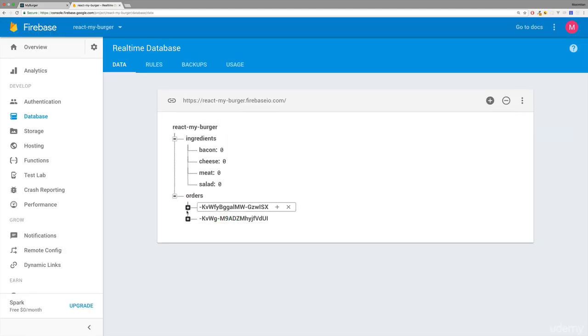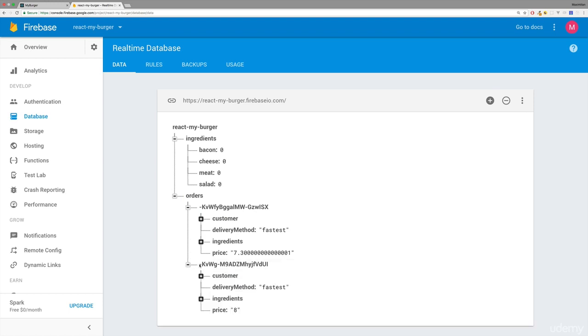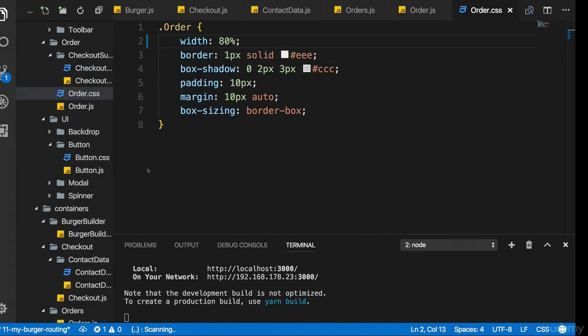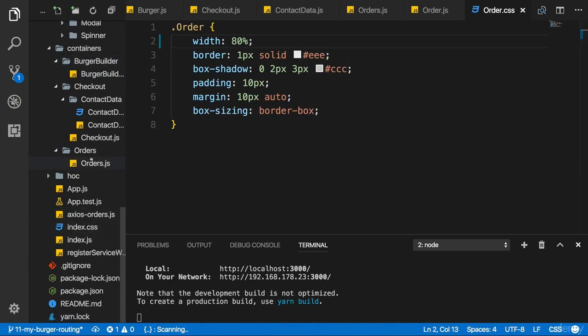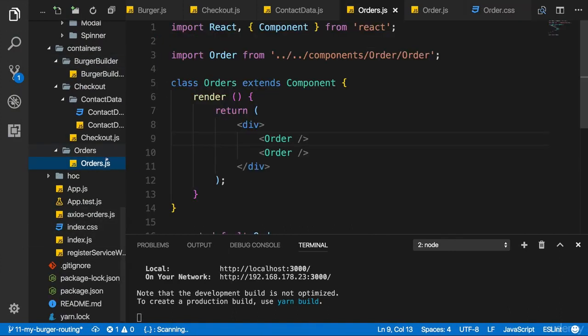And now if we check the Firebase database, we see the two orders here. We also see that the price is off here, but we'll fix this by outputting it correctly in the order. Still, the outputting part is the one we're not doing right now. In the orders container, I obviously want to fetch all my orders.